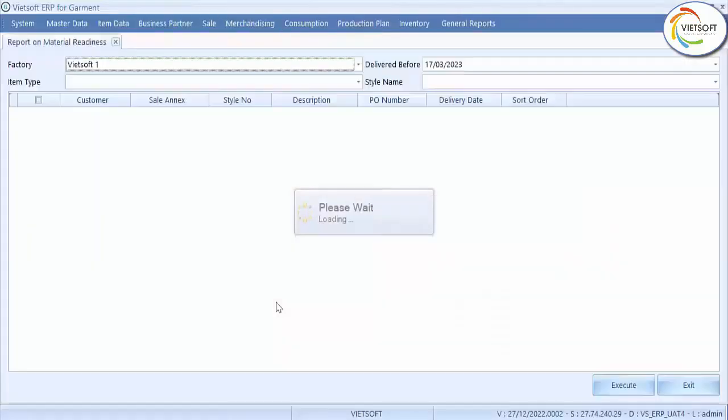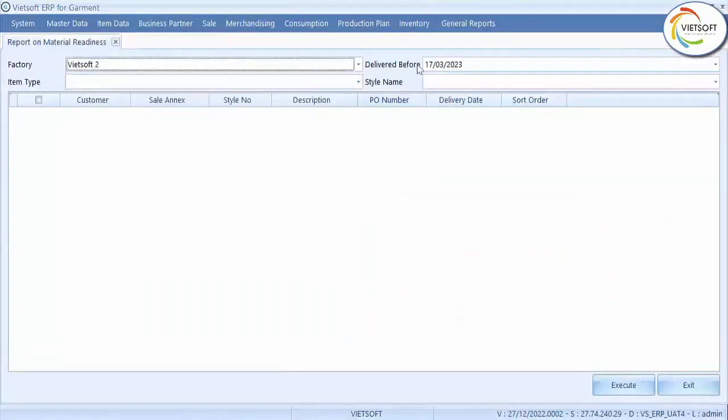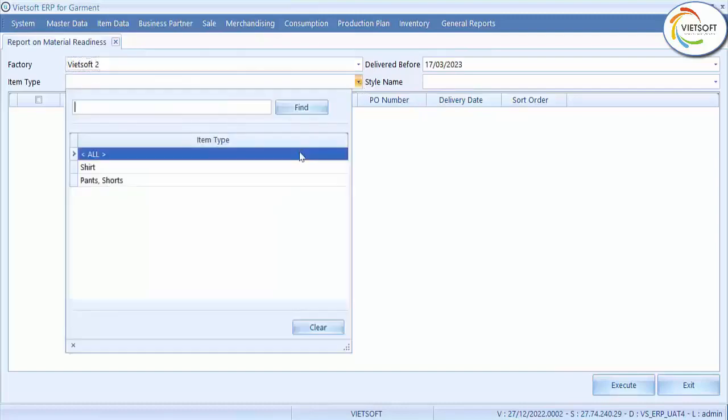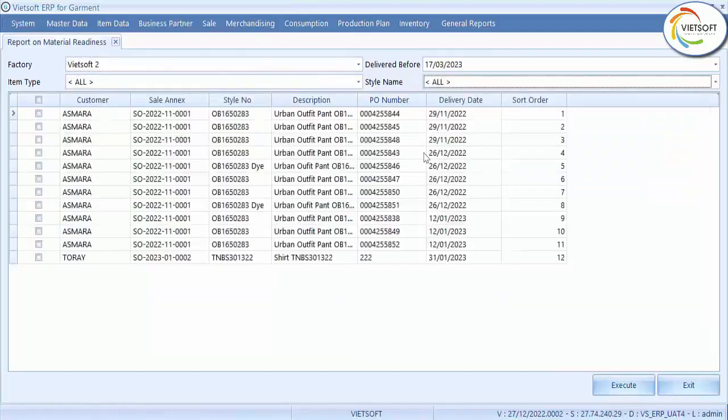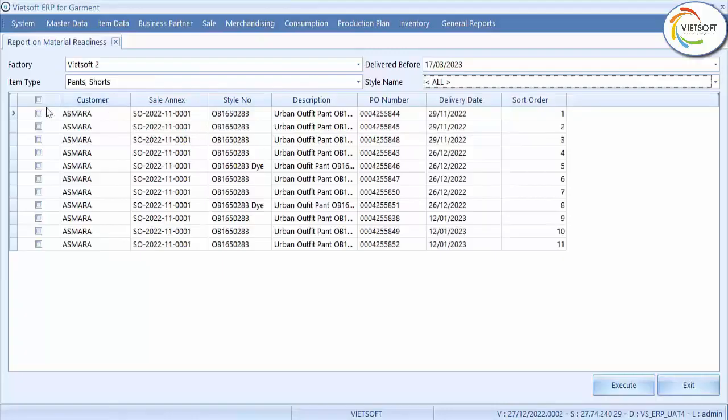The next report is Material Readiness Report. It is a simulation report, allowing you to check, in case of material shortage, what is the best choice if you change the order of production. You select garment type, then you may select style. Software will list all styles, PO that are in production. In the column sort order, software adds the order for the production for PO. The PO having earlier delivery date will have smaller order, will be produced earlier, but you can change.